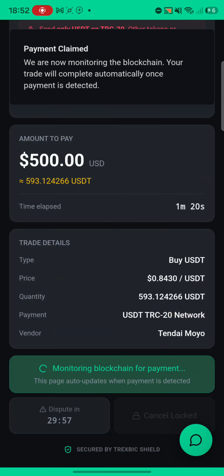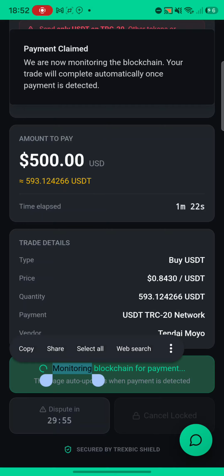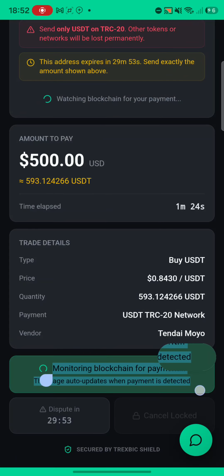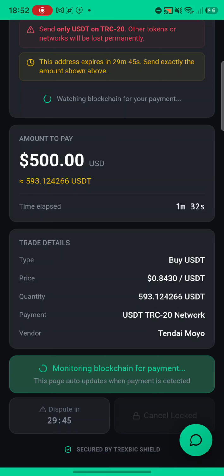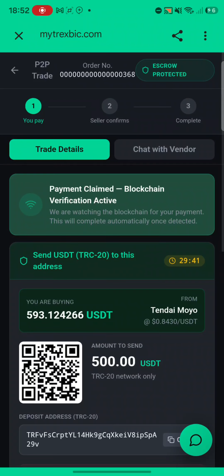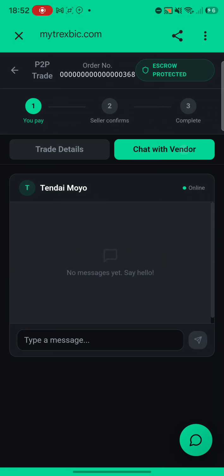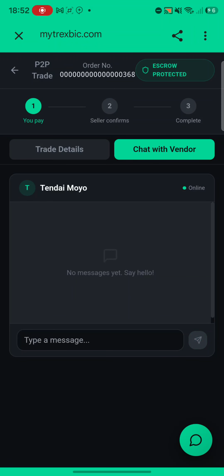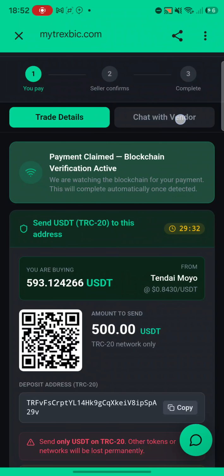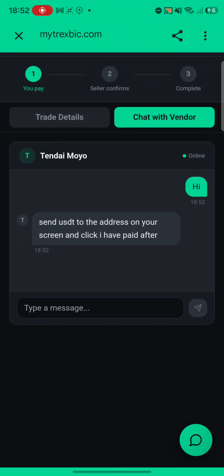And so guys, after clicking I have paid, the next step is to wait for a bit, like 1 to 2 minutes. And you can see it is monitoring the blockchain for payment. This page auto detects when payment is detected. All right, you can also talk to the vendor here, hi, and the vendor will reply, or sometimes they may not. Right, so you can see the vendor has replied.